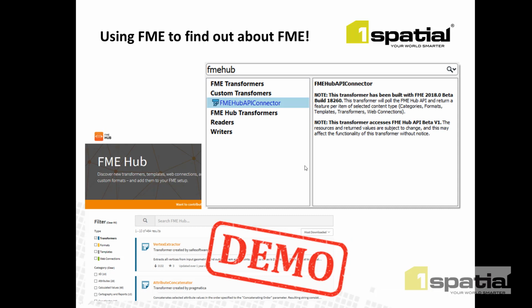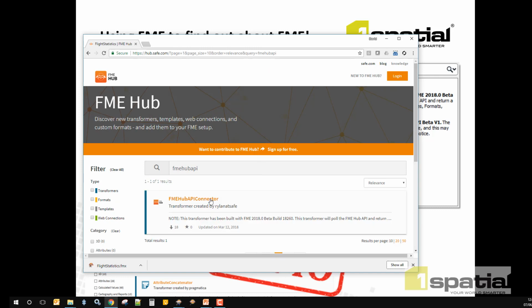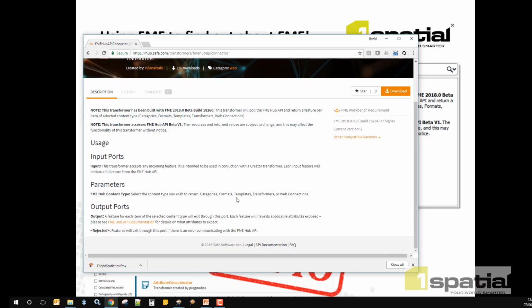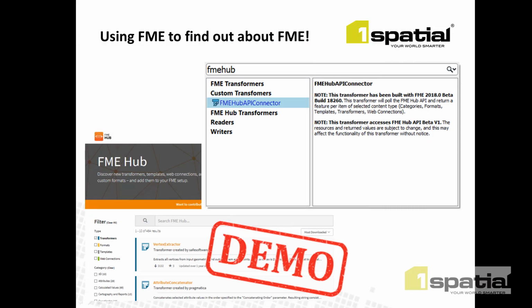Now we could go and have a little bit of fun here. We can use a transformer to actually use FME to go and find out a little bit more about FME. There is on the hub an FME hub API connector. If we go and have a look in the hub here, you can see that that transformer exists, and it allows us to go and query the FME hub API. So let's go and build a workspace to deal with that.